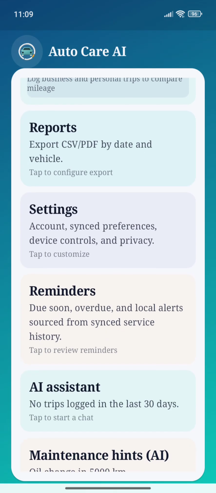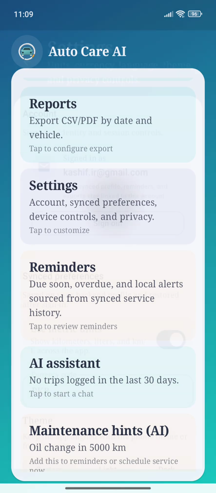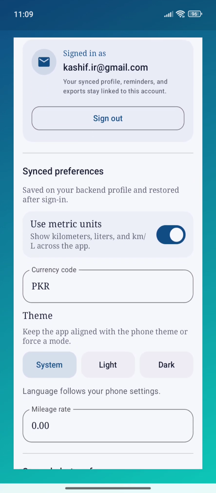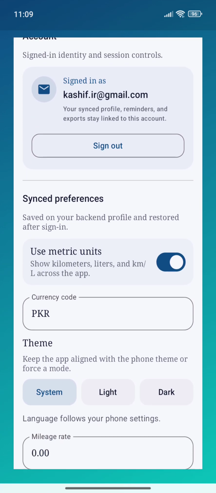Privacy and permissions are also surfaced inside settings. The app explains what is used, links to policy information, and keeps support and sharing controls close to the account tools.